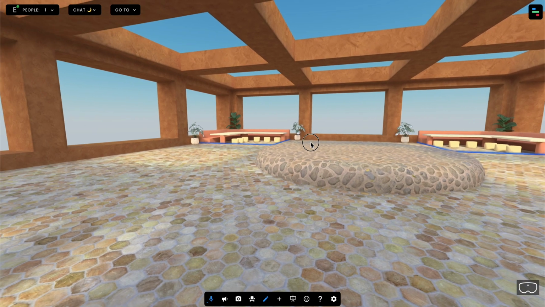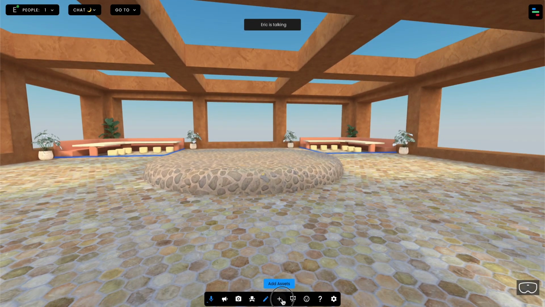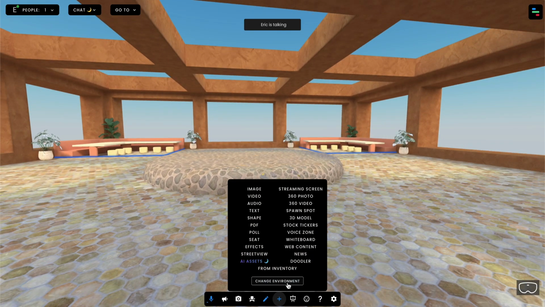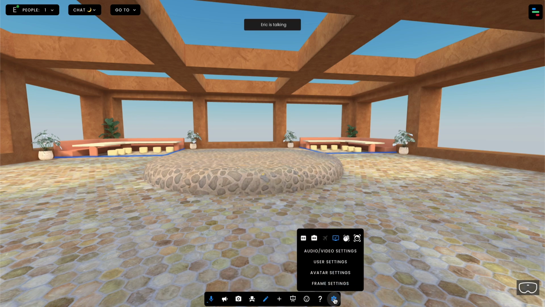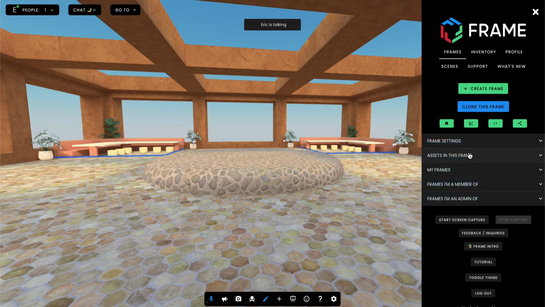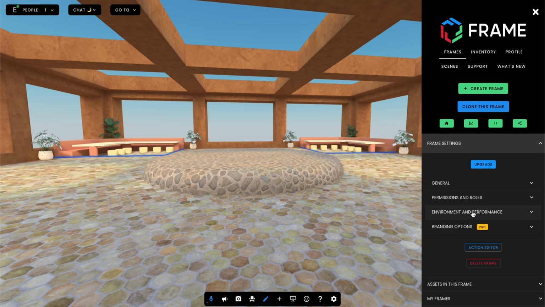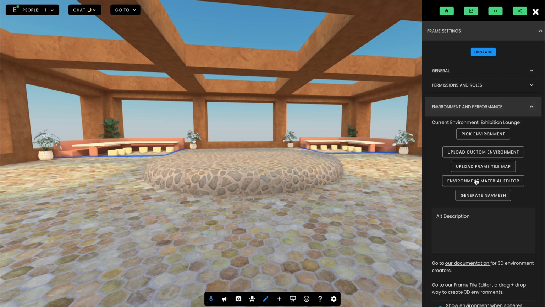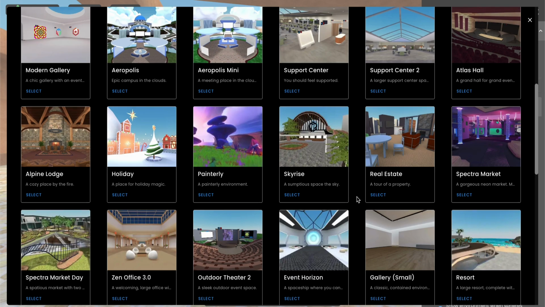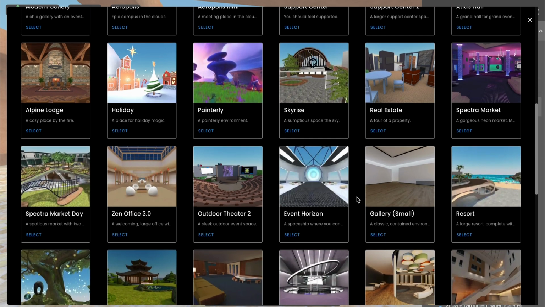Once you choose an environment, you can change that by going down to the plus sign at the bottom, or by going to the gear and going to Frame Settings and choosing Environment and Performance and choosing the button to pick environment. So as you can see here, there are plenty of environments to choose from. I'm going to choose the Alpine Lodge to check it out.